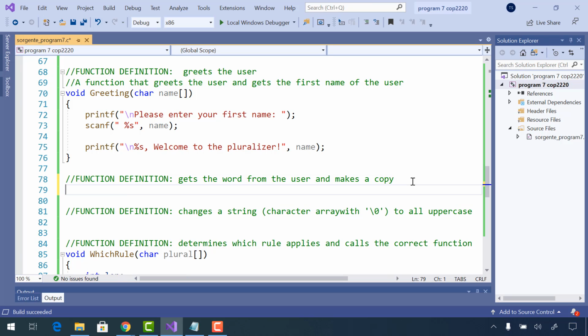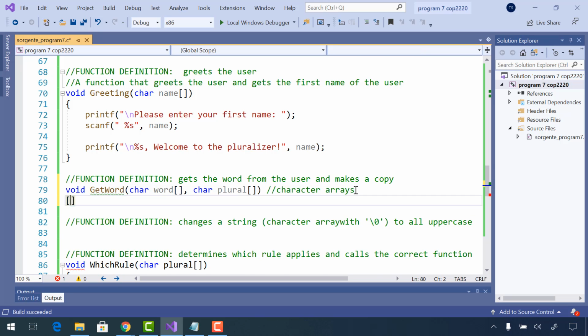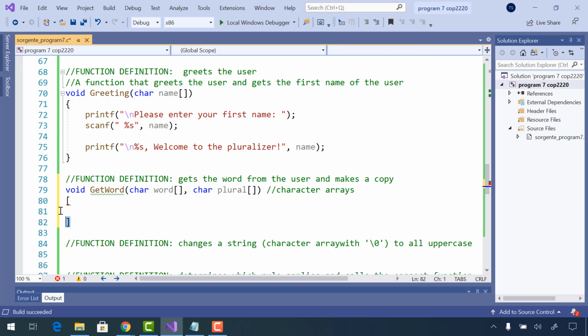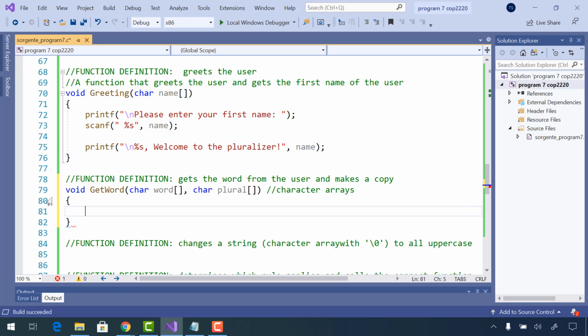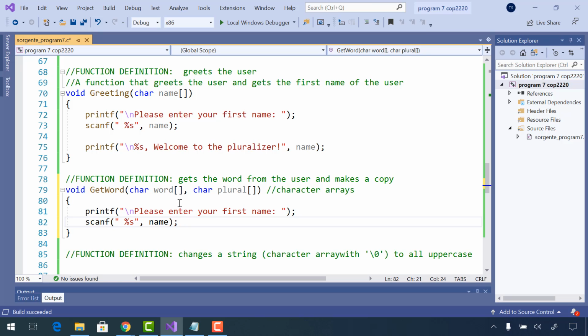So we're going to start the implementation of this function. What does this function do? This function is going to ask and get a word from the user. I'm going to make things easier on myself and copy and paste. This function has two words. These character arrays will get declared when the function is called.